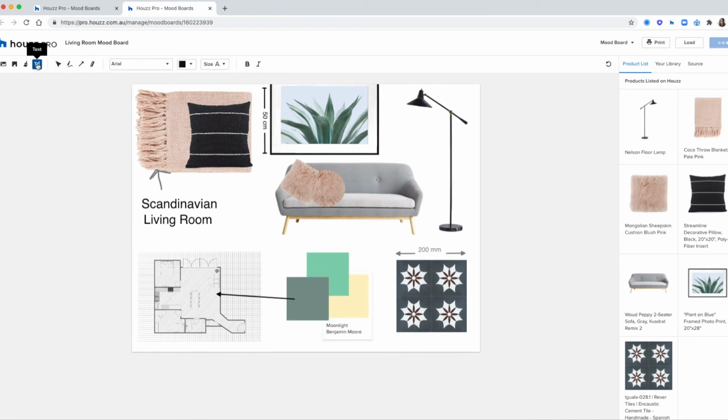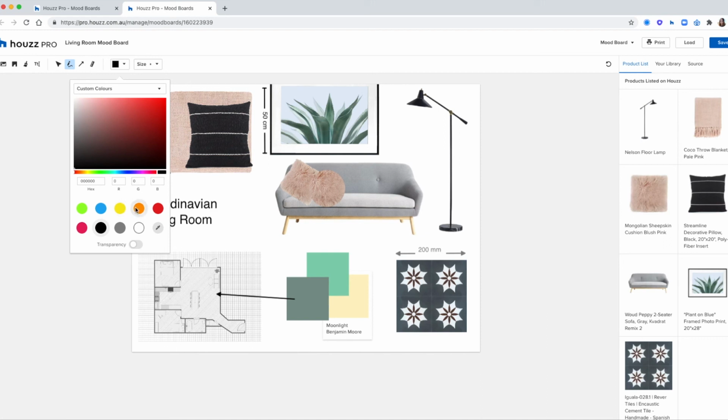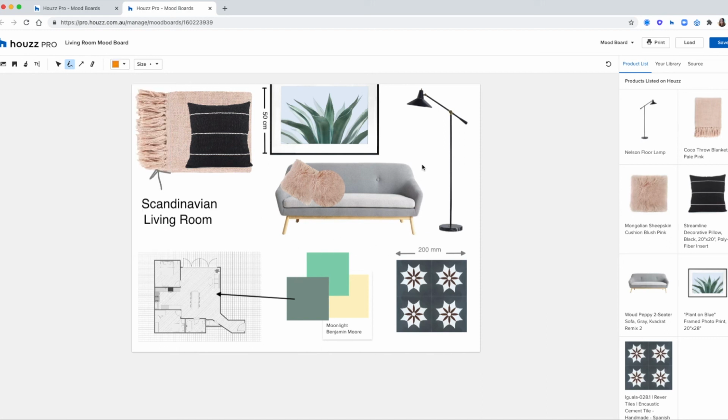You can come in with text and give it a title. You can play around with fonts, colors, sizes, bold or italic, so you can get pretty creative here. You've also got the option to draw. So you can come in with a color selection tool and draw anything you'd like in.